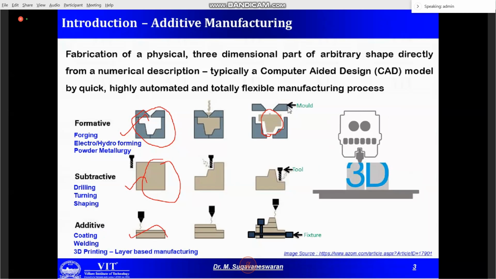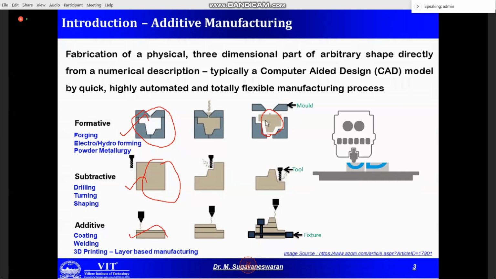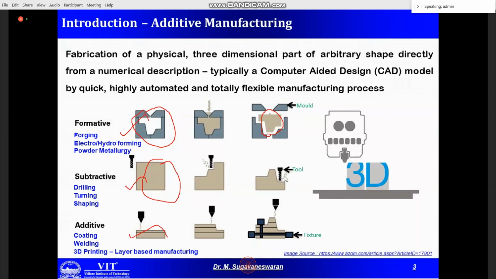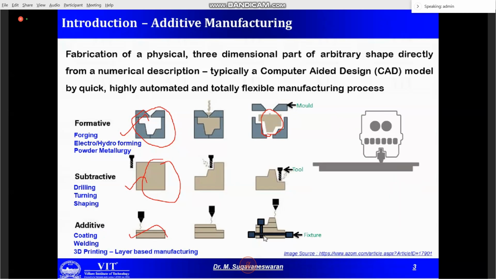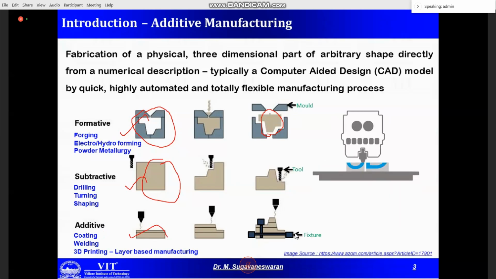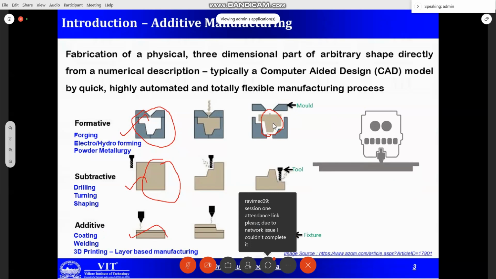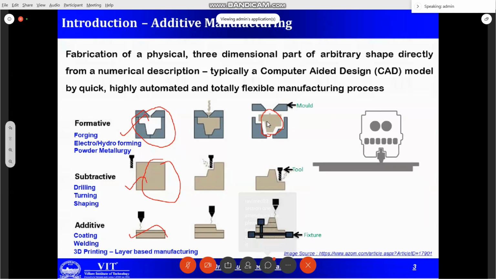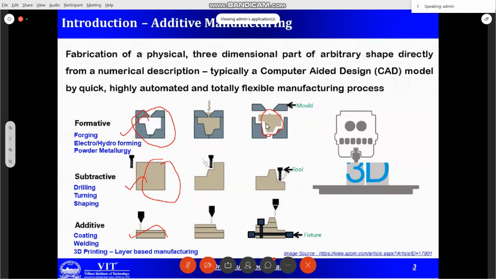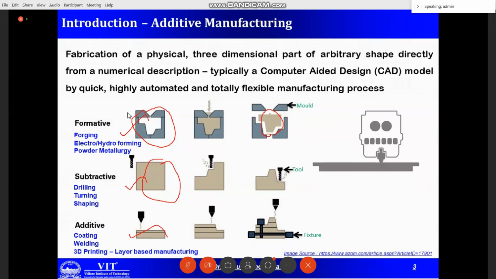In the first case, you require a mold, which is a tool for the formative process. In the second case, you require tool inserts for your subtractive process. In the third case, you require jigs and fixtures. So if you change a design, for example, in the first case, if I change a minor feature or make a minor addition in my design, I have to rework the mold itself.